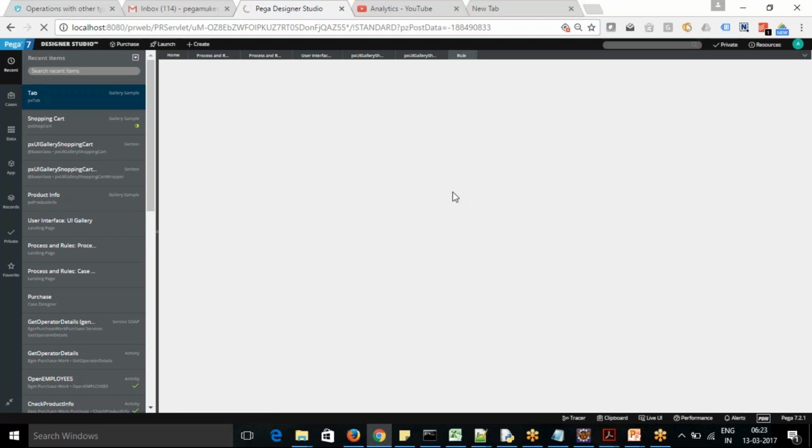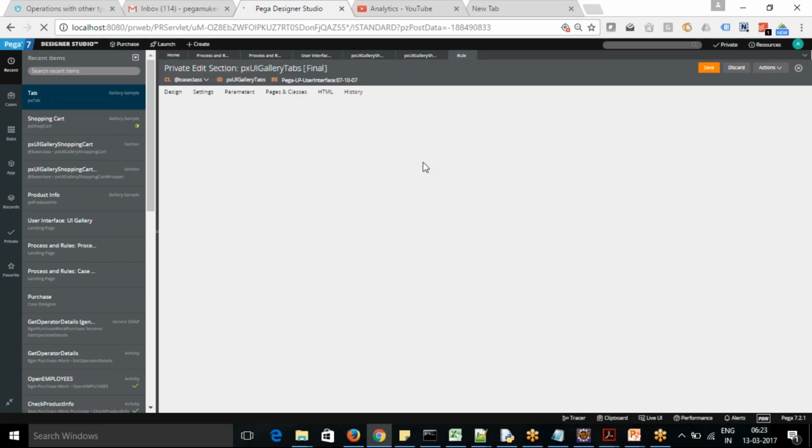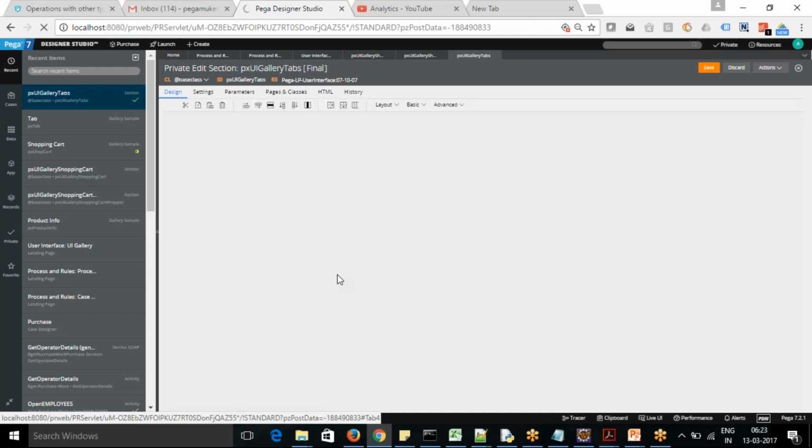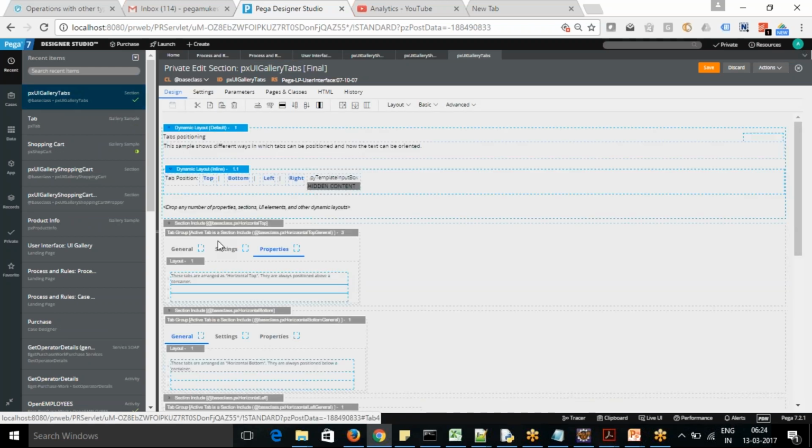If you go to the design setting of it, you will see the configuration for the same.